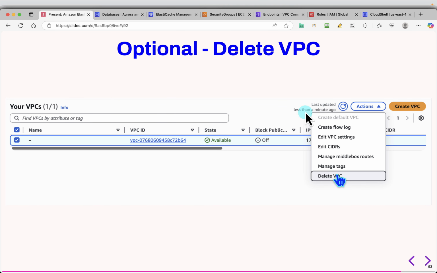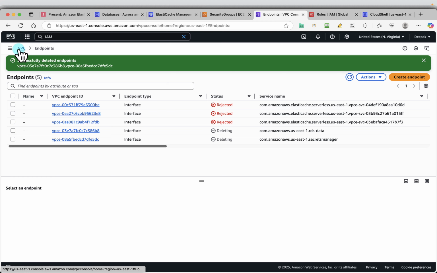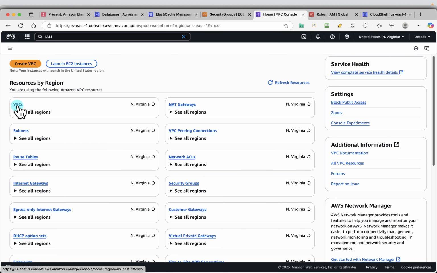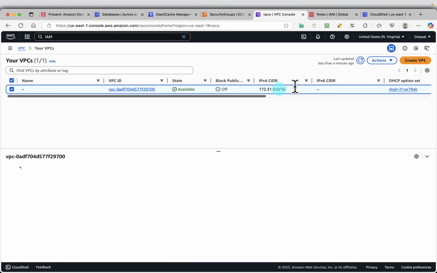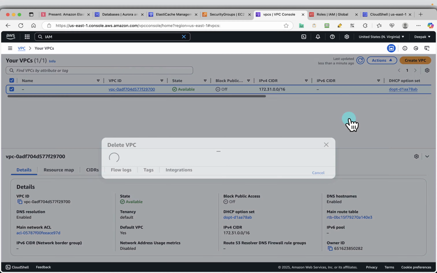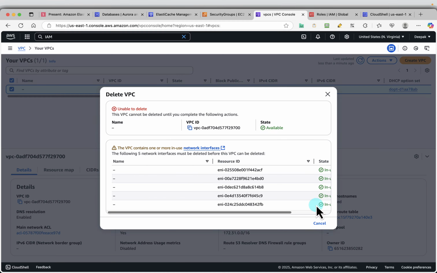So this is an optional step. If it's your dev account, like your personal account, you can delete and you can recreate the VPC anytime, just in case some resources are still lingering around. For this, you can go to the VPC and click on VPCs. So there is a default VPC. I'll just delete the default VPC.